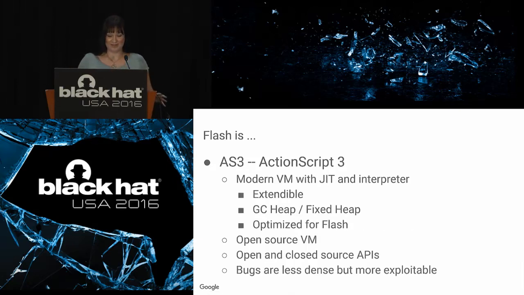AS3 is the answer to ActionScript 2. It is the current modern ActionScript VM. It's open source, which is kind of cool. If you look up Tamarin on Mozilla, you can get the source of the main Flash VM. And it has some good features. It has just-in-time compilation and a fallback interpreter. It is extendable. So if you want to write your own Flash APIs and compile them yourself, you totally can.